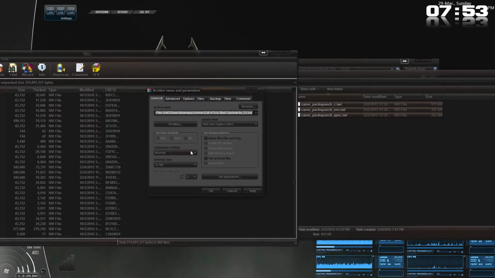Normally, the only thing you really want to pay attention to in this window is your compression method. 97% of the time you don't need to touch this. But if for some reason you put the camo in and it has some weird pixelizations in it, or it doesn't look quite right and doesn't look fine enough, change this from normal to best, because it will take a little bit longer to move. We're talking a couple of seconds, but it will make them look better when you move them in.